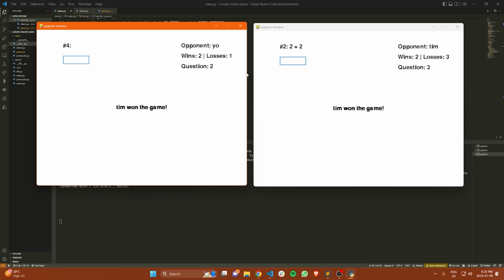clients. The whole point of these Pygame windows is just to give us some kind of user interface. We could do this in our terminal, but I wanted to show you how we connect a UI to a backend server and send some different requests using Python sockets.